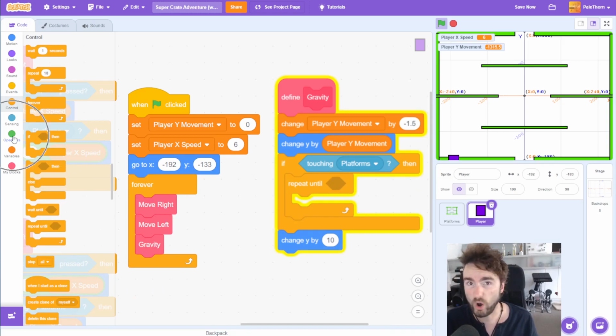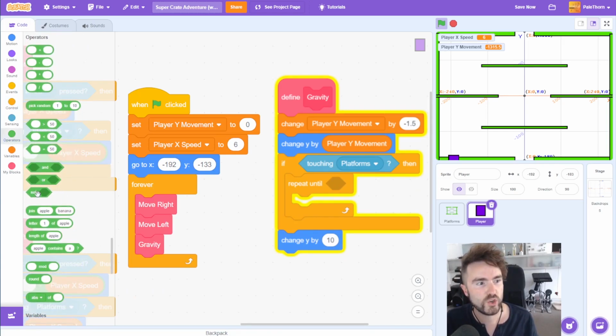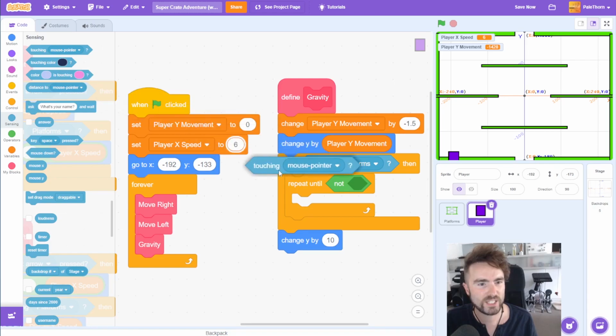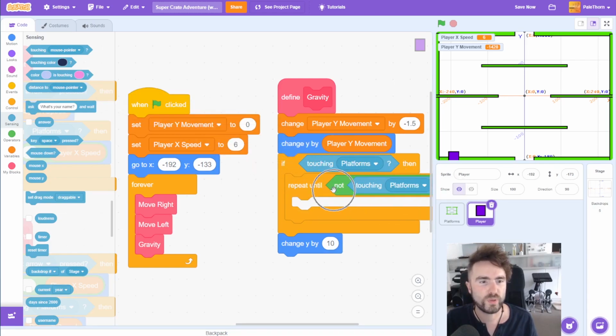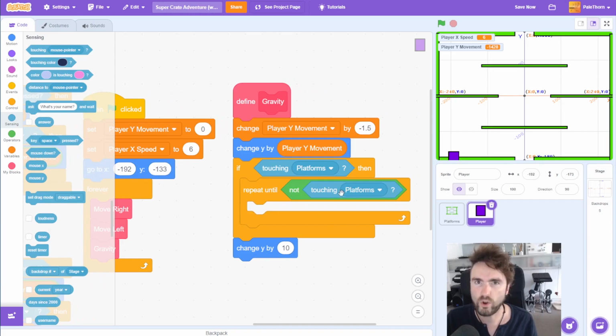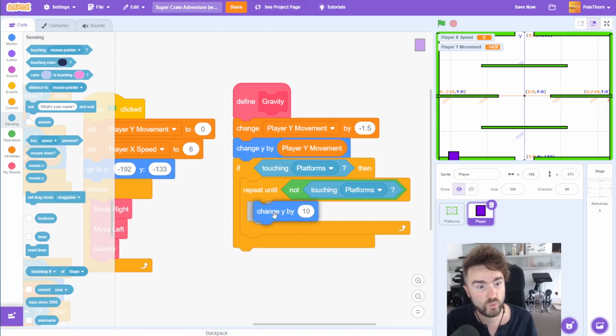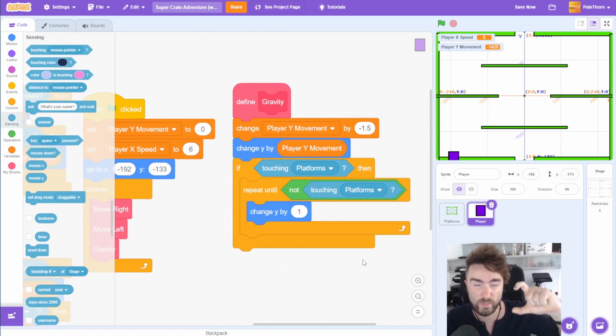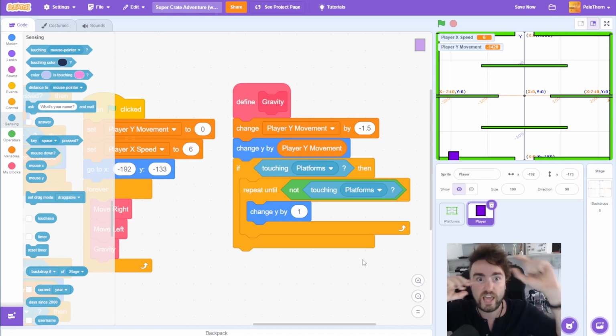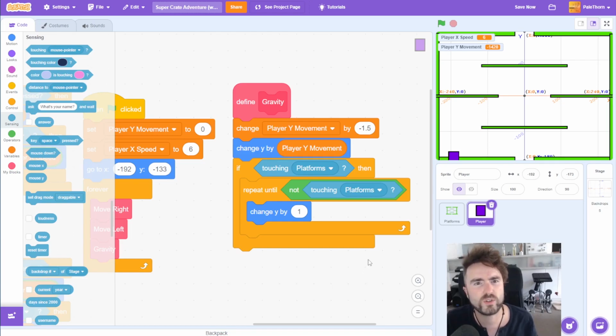Then let's go to Operators and get out a not operator. Drag this and put it here. And then we're going to go to Sensing and get out a touching platforms. So now we are going to repeat something until we are not touching the platforms anymore. And what we're going to do is get this change Y by 1. And now the player is going to go up pixel by pixel until they are no longer inside the floor, sitting on top of it. And then they're going to stop moving. So let's see what that looks like, shall we?